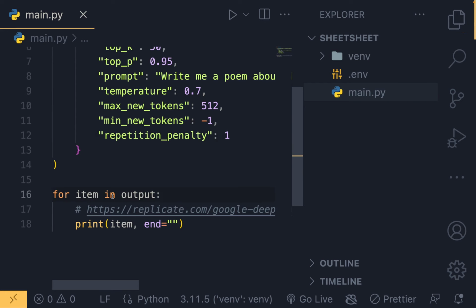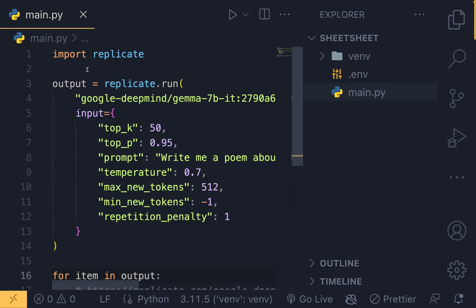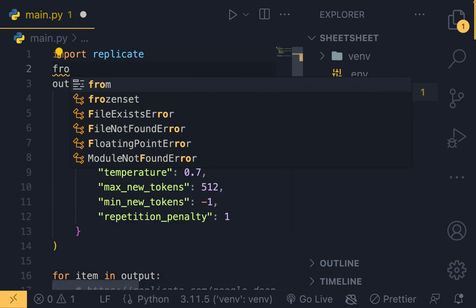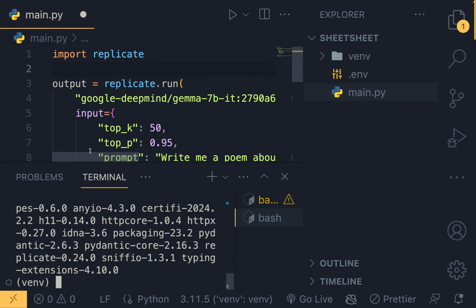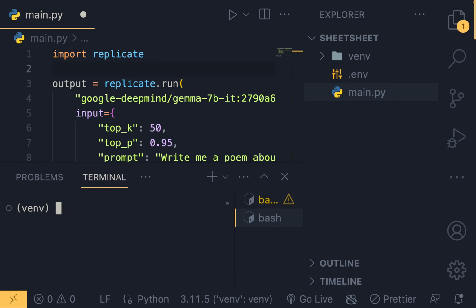So we can run this. But before we run this, we need to do something. We need to install python-dotenv, which is used for loading environment variables. I'm going to say pip install python-dotenv.